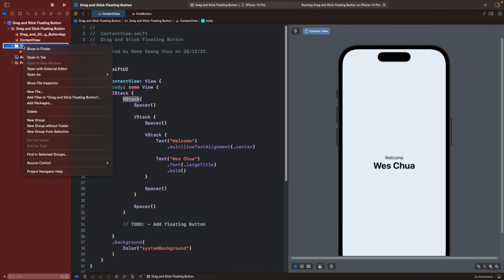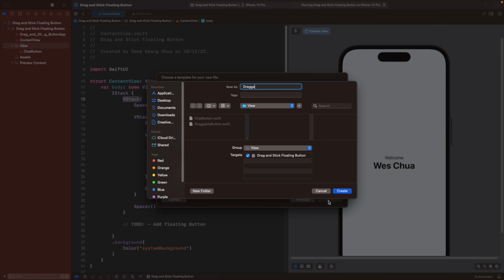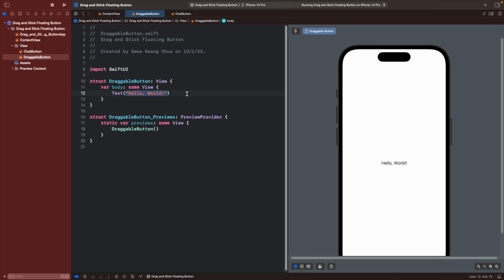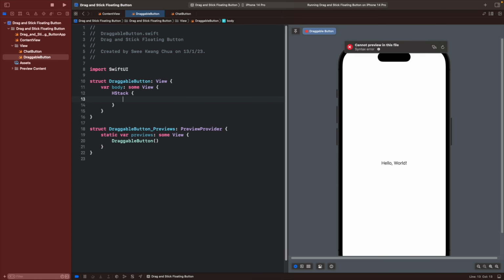So let's create a new Swift file called DraggableButton. Remember to select this target and click on create. So what we want to do is create a floating button all the way to the right first, then maybe all the way to the bottom. So how can we do that? First, we can create an HStack. Then we can put a Spacer.